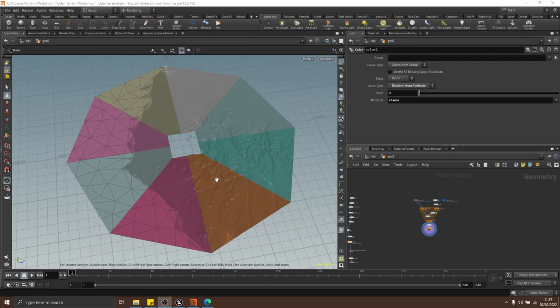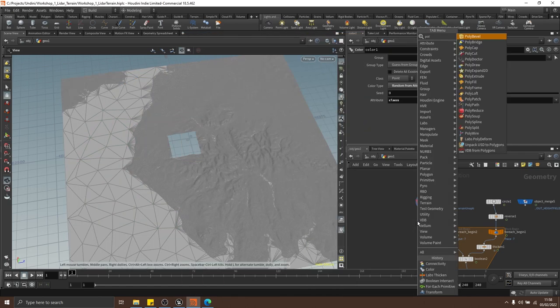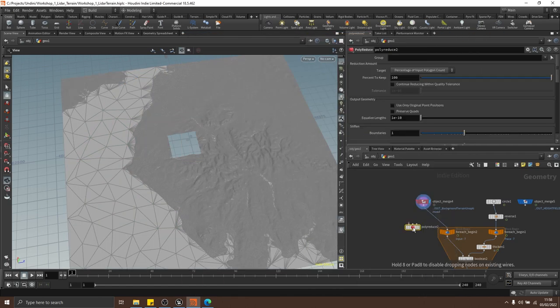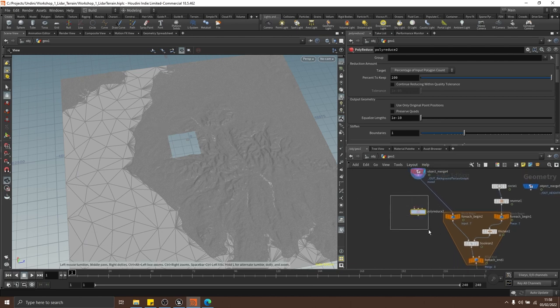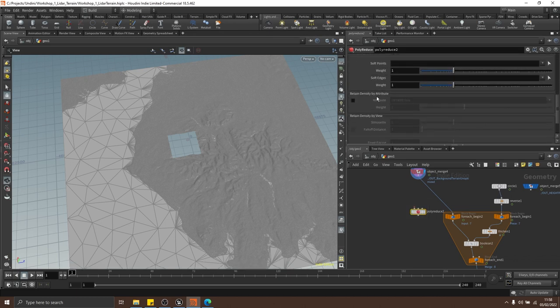Welcome back. We're now going to look at reducing the triangle density of the background terrain the further away it gets from the playable area. So to do that, we're going to be using the polyreduce node, and we're going to be feeding the polyreduce node a mask, a gradual falloff that radiates from the center of the terrain outwards. So if we select a polyreduce node and have a quick look through the parameter settings, we can see there's a parameter called retain density by attribute, and that's what we're going to use here.